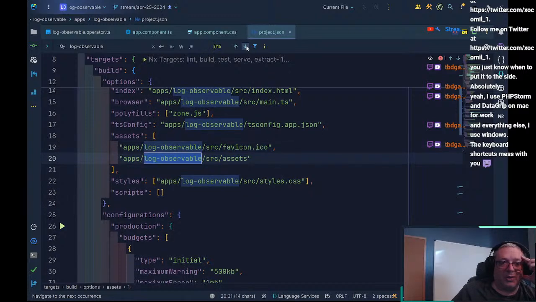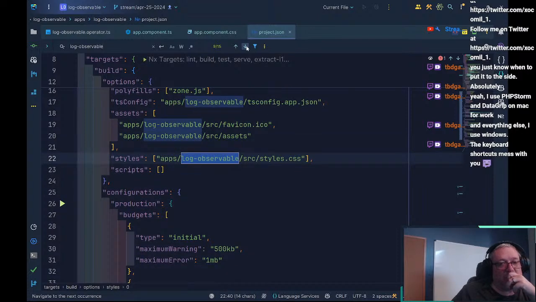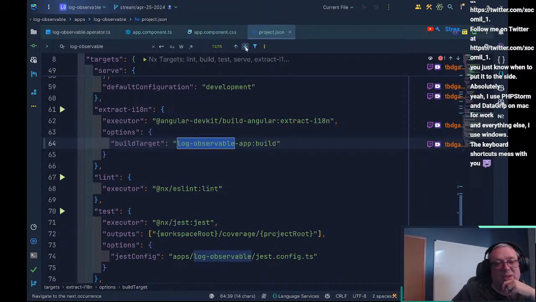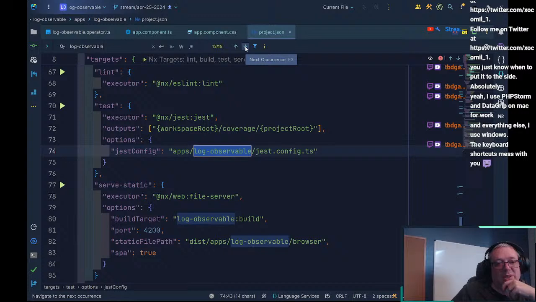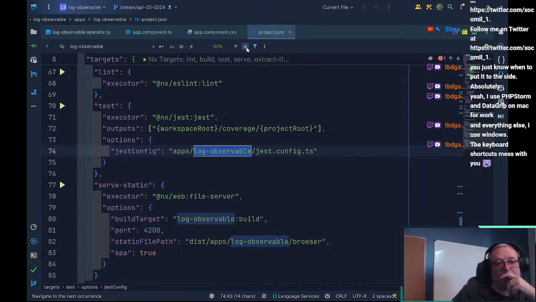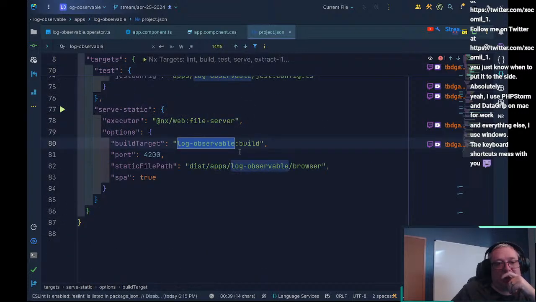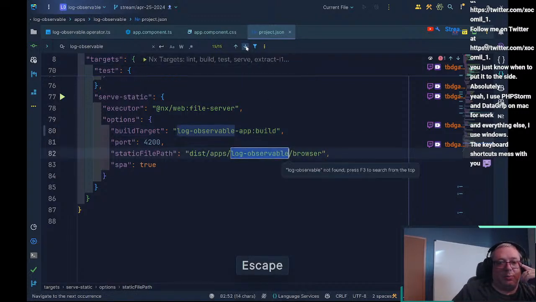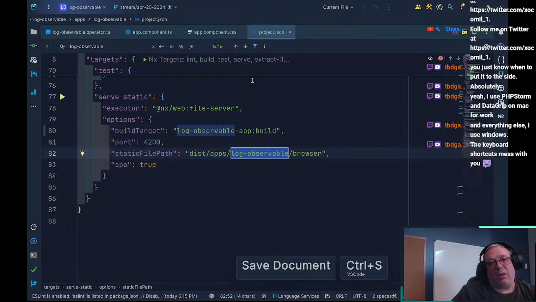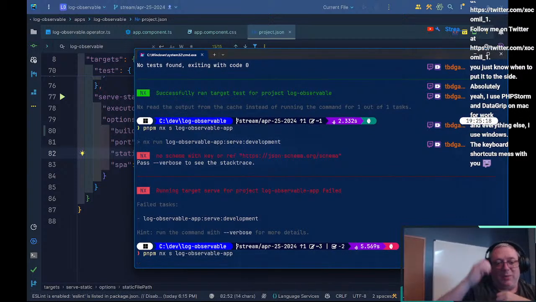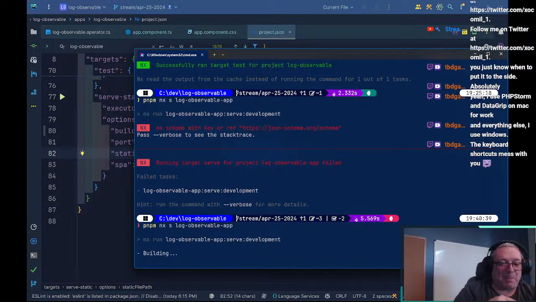That's got a zone.js polyfill because we aren't zoneless. Log observable, log observable. Fine. That target is with the dash app. Test doesn't need that. Here, serve static needs the dash app on it. There we go. That's why you should use the generators to move things and not just go in and be like, yeah, just do it myself. There we go.